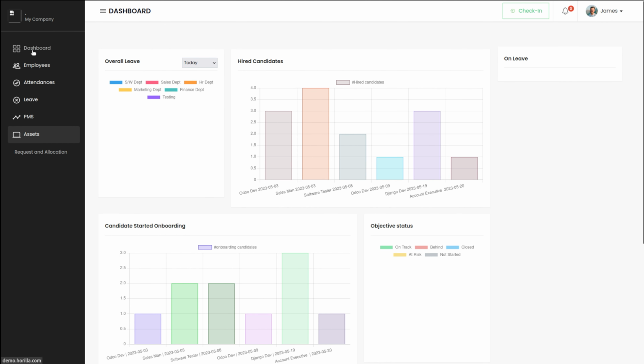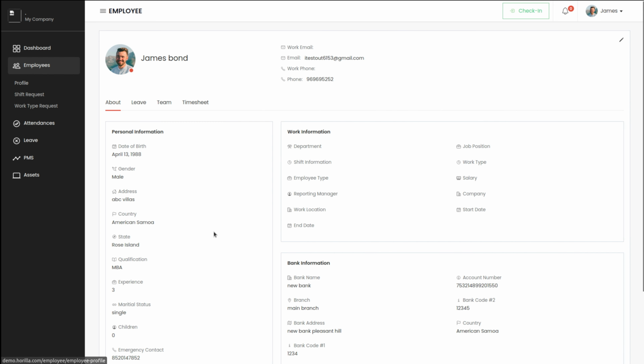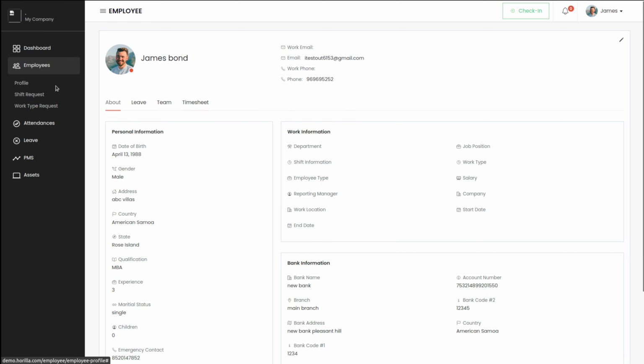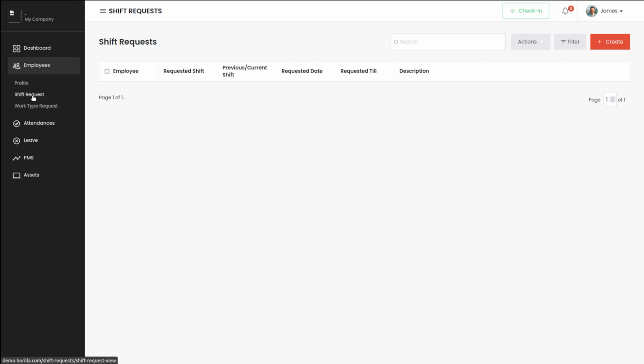Okay, you can see his dashboard, the employees. See, here you have his profile. Okay, and you can see the leave, the team, the timesheet, everything updated by this person. So this is basically his profile, his portal, where he can see all the details corresponding to himself. Okay, so you have the shift request and all. Then you have the attendance, the leave, the PMS, and the assets. Okay, so these are the things which you can see when a person's onboarding is completed and he enters his portal.